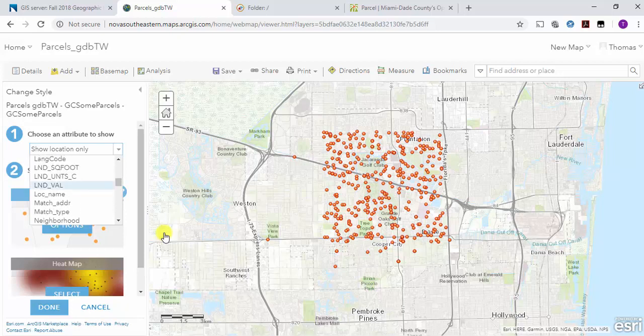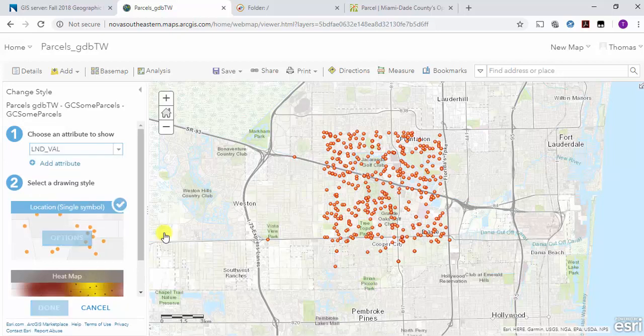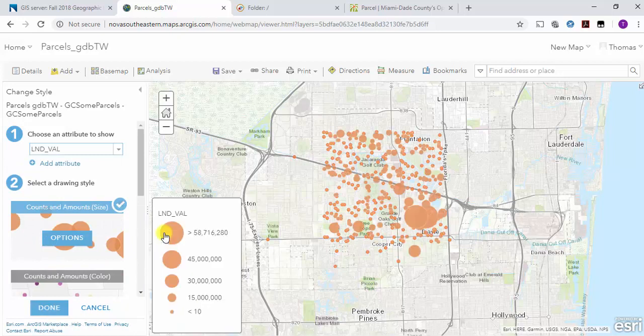Here, land value. Yeah, and you get these pop-ups. Okay, so now I can see with those bubble charts, bubbles, yeah, bubbles, Bublé, Michael Bublé, bubbles. Now I can see where the big land values are located.